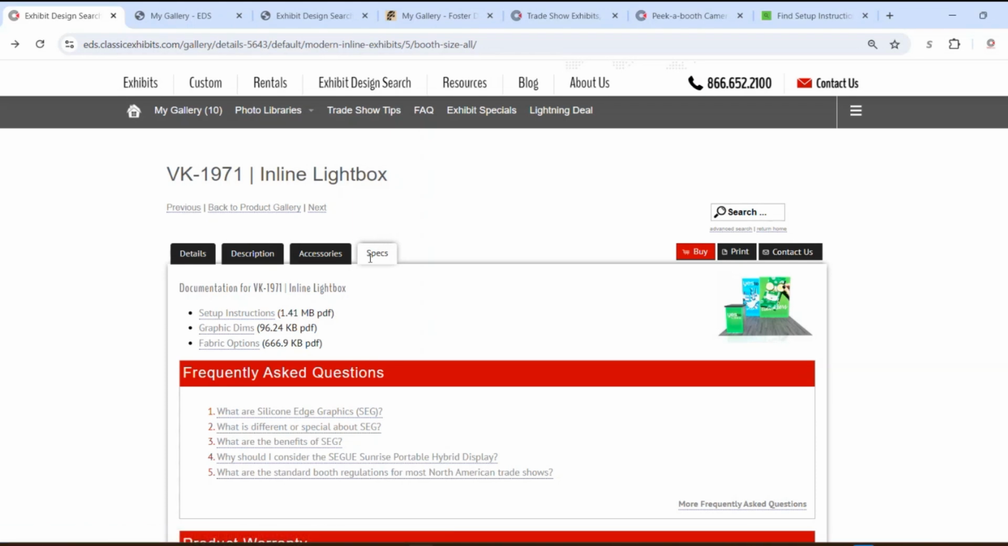If, for instance, you're in the specs tab and it doesn't have setup instruction, it says something along the lines of request setup instruction. If you send an email to project management, they can almost always get you the setup instructions or graphic DIMs within 24 hours. Unless it's a brand new kit and hasn't been completely detailed, it may take a day or 2 more. But even then, they can usually give you close enough dimensions that the graphic designer can get started on that. All right.